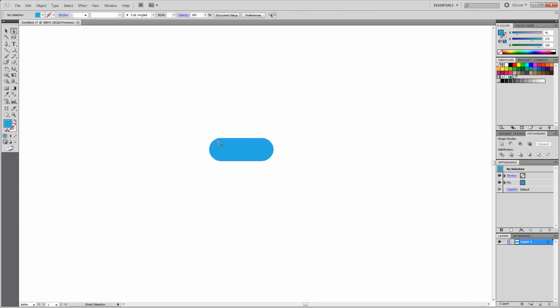The only downside to this technique is it creates unwanted anchor points, such as this one or this one. To remove these anchor points, simply select the object, go into your Pathfinder tool, Shape Modes, and click on Unite. The unwanted anchor points are all gone.